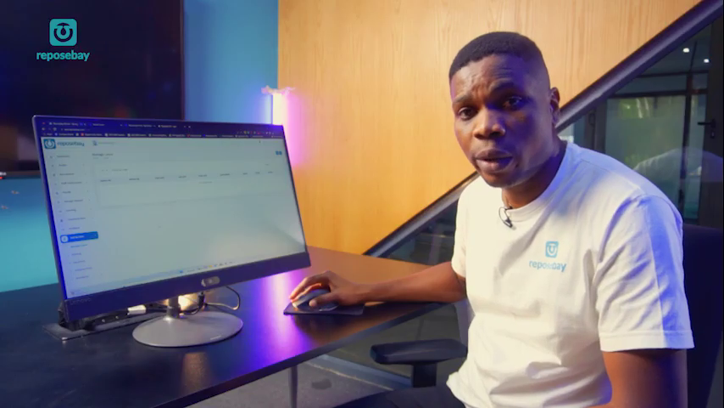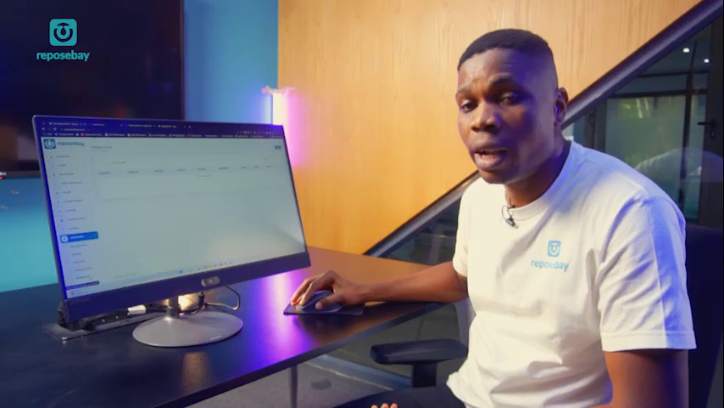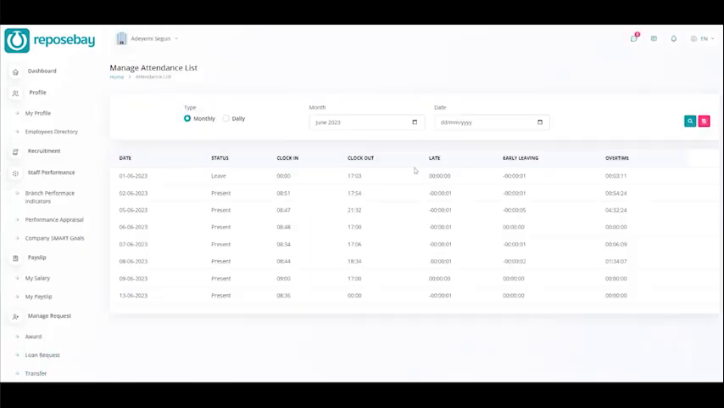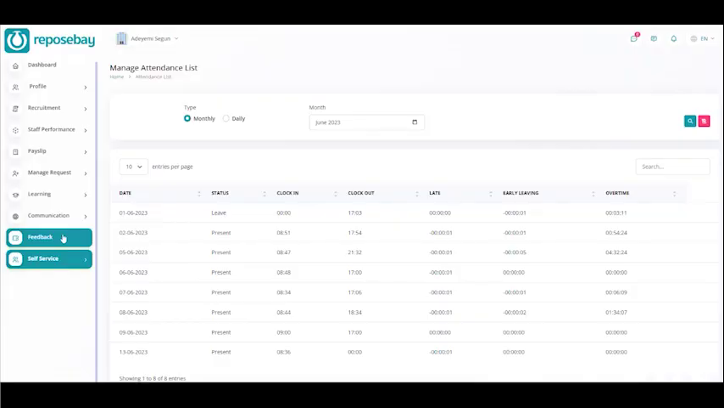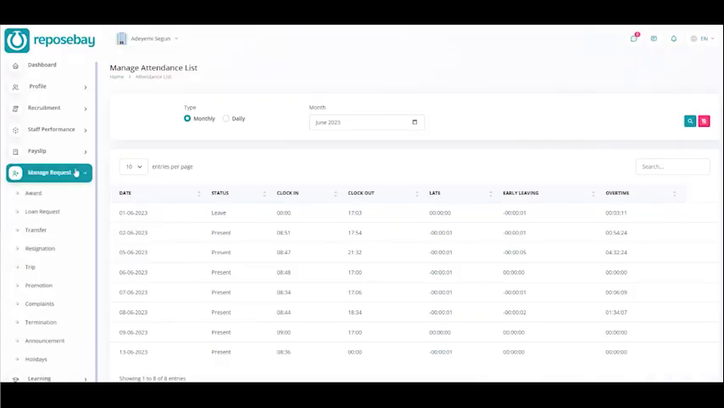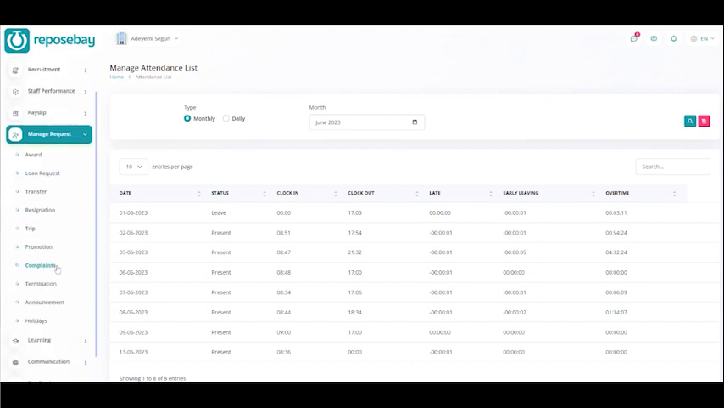Also, on the employee self-service, they get to see their attendance. They get to know how many days they've come to work. They get to know if they've been absent or if there's any deduction on their account. On the employee self-service, they get to manage requests for salary advance, and also other functions such as transportation. They get to lay complaints against their employers and so much more.